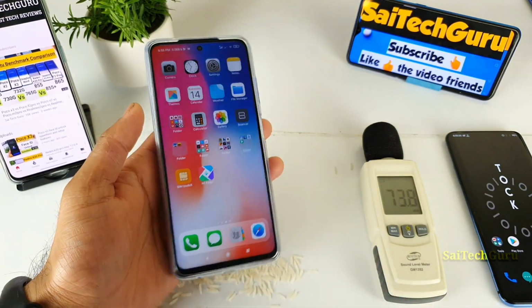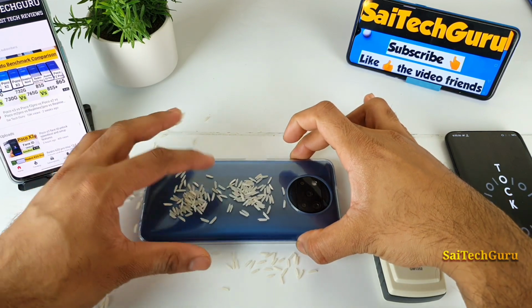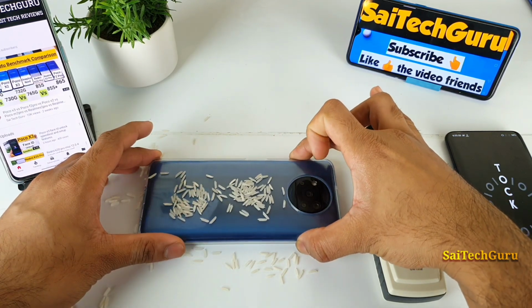And let me try to play the audio. And right now let me try to increase the volume gradually. You can see the vibrations, how much it is.